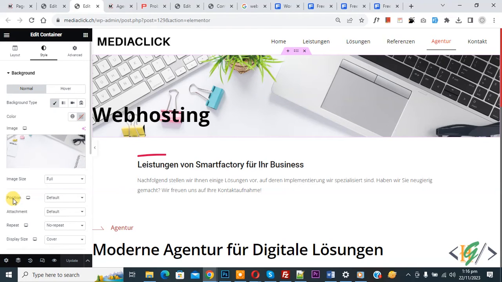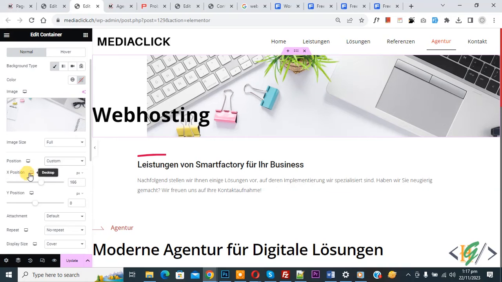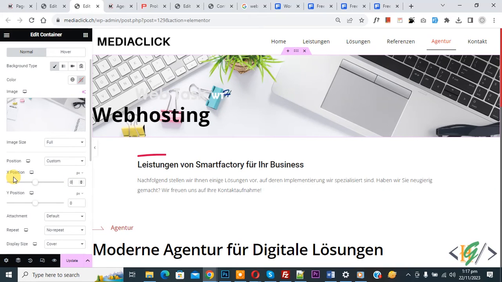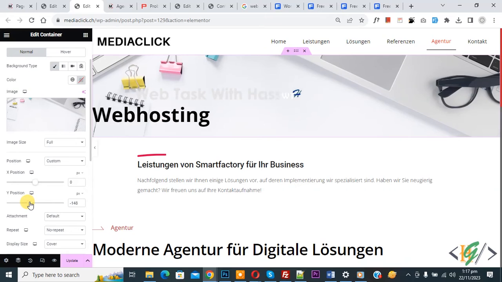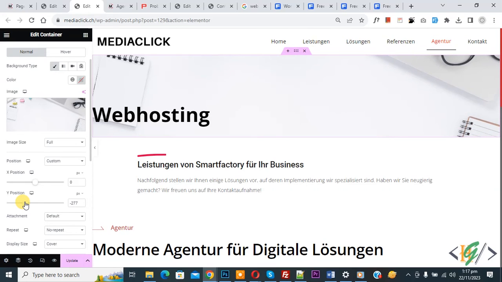And then you see position for desktop, drop down select, and then you see custom position, so click on it. And then you see X position and Y position on desktop, so you can set position according to requirement. X position 0, Y position. Now you see, so you can set position according to requirement. So this is for desktop.